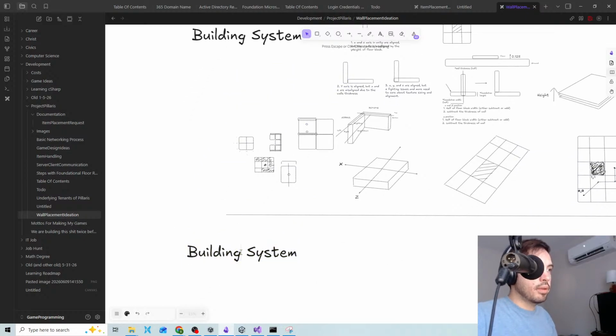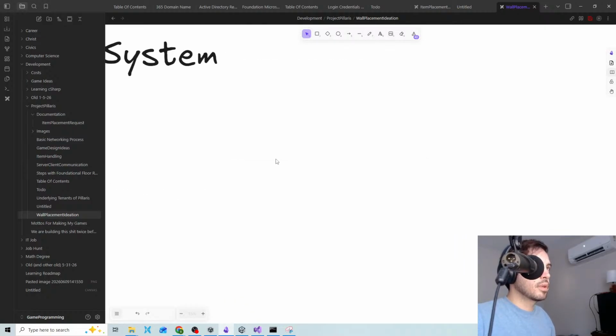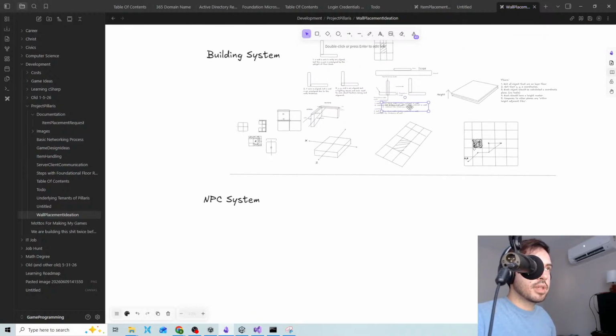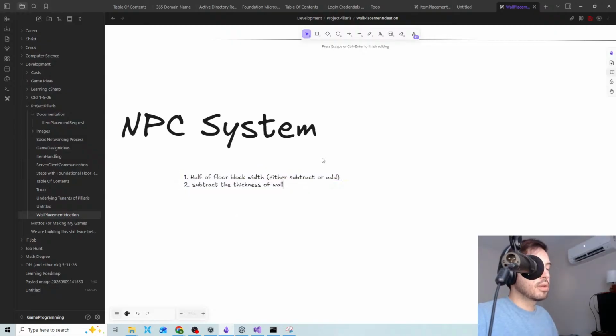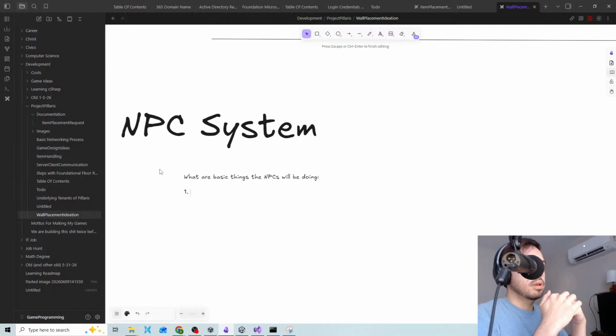Here, I'm trying to think about the NPC system. Let's just get some text. Okay. So what are basic things the NPCs will be doing? Just getting the basics. They need to collect materials. So this is like survival, right?